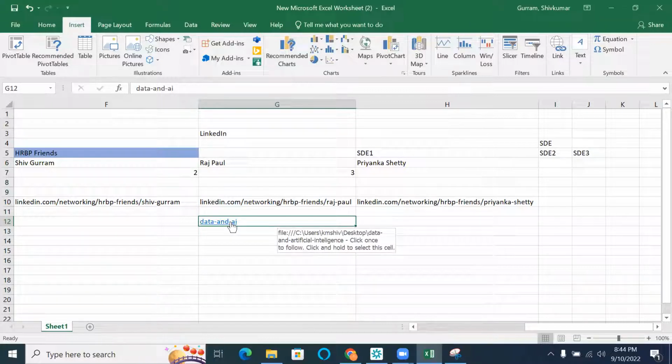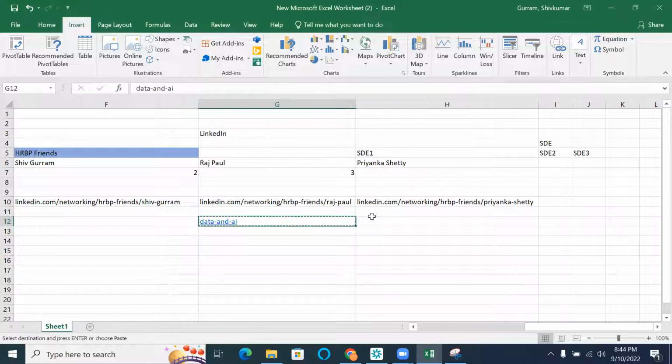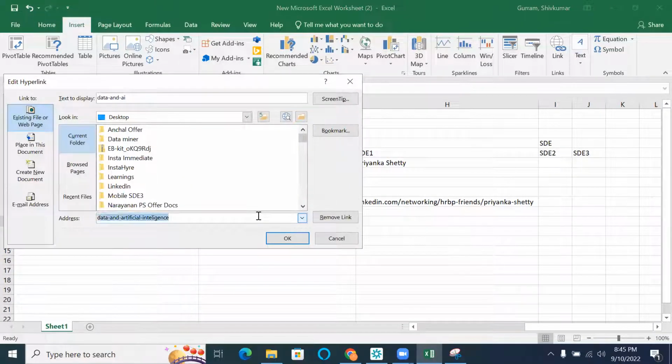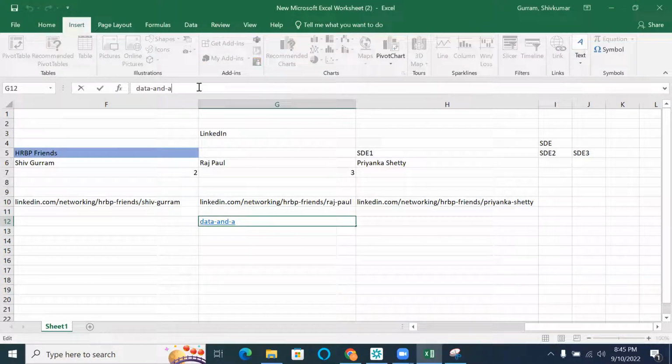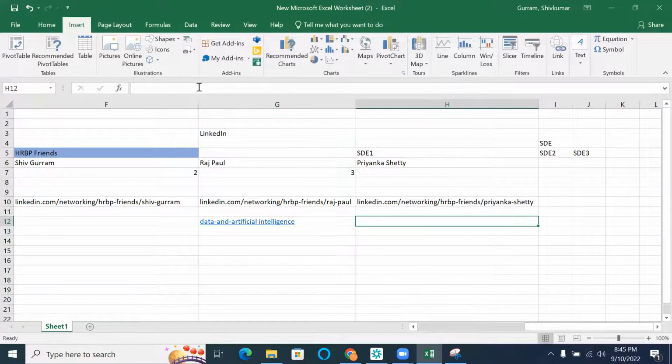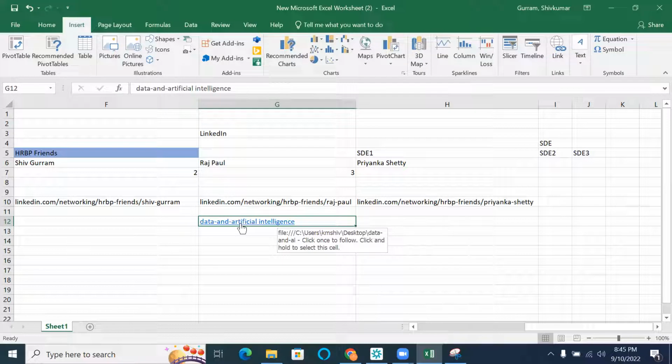But once we click on it, here is a link: file:///c, that is again a folder. Then /user, that is again a folder. /kmshift, again a folder. /desktop, /data-and-artificial-intelligence. Click once to follow. Similarly, I can keep this in the backend, and in the front end I can make it like this also. But once we click here, if you see, it would be data-and-AI. So that link is getting formatted in that way. Similarly here in this case.